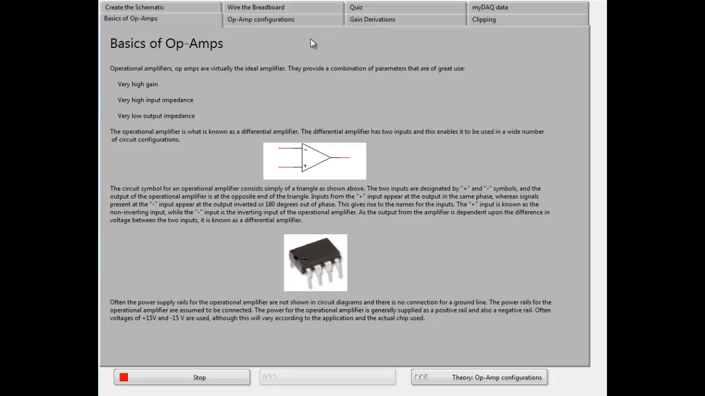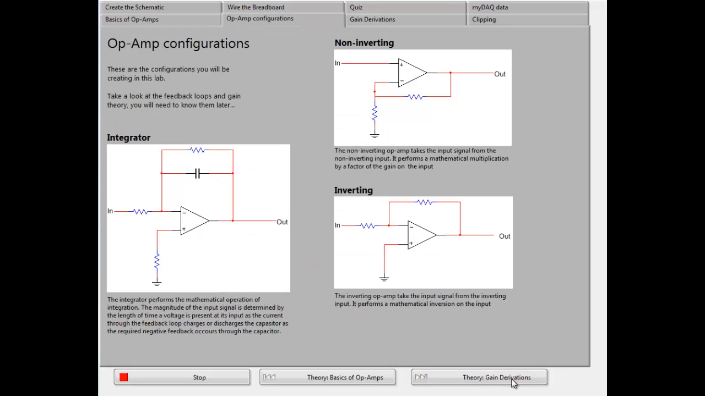They start off with 4 theory slides, and the first one talking about just the basics of op-amps. They learn about the inverting, non-inverting inputs, their different characteristics, and how they would look in real life, along with power rails, etc. They can then move through the different theory slides using these 2 buttons at the bottom. For here, the next one, theory op-amp configurations.